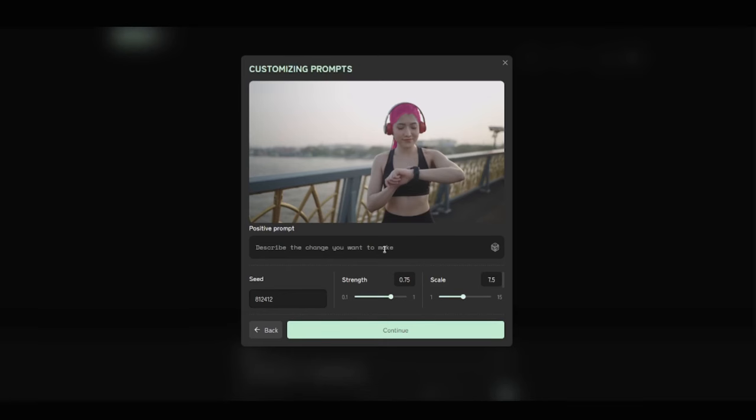For each object, you can select the necessary parameters and prompts. Strength refers to how much the original image or object should change. Scale means how much the changes should correspond to the typed description.